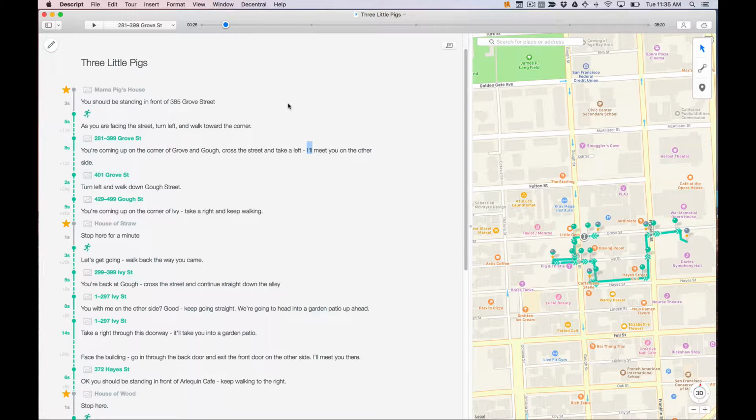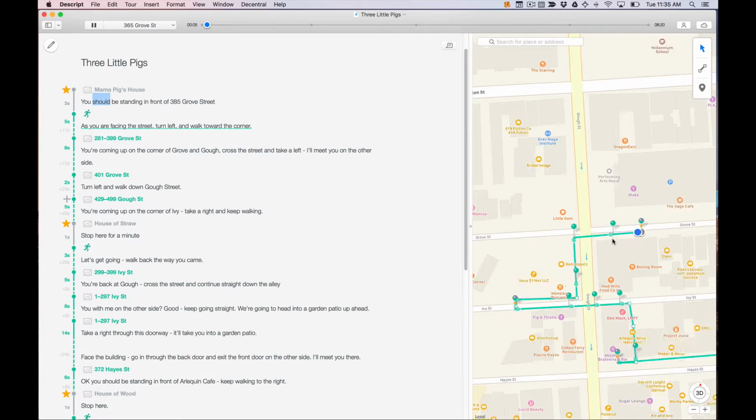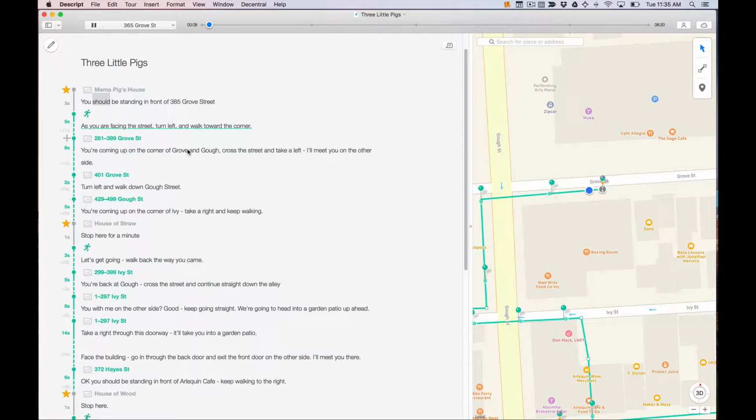Now, you might be asking, how in the world would we test this? All we have is text. Well, as you write text, by default, it generates Scratch audio. And if I put my cursor over a word and hit play, "be standing in front of 385 Grove Street." As you can hear, and you can see it'll actually simulate movement. "Walk toward the corner of Grove and cross the street and continue straight down the alley." So this Scratch audio is an incredibly handy tool because it allows you to get out there and test your walk before you've actually brought in your voice talent.